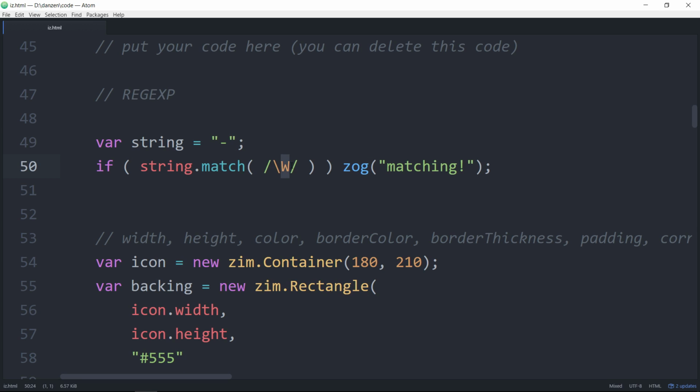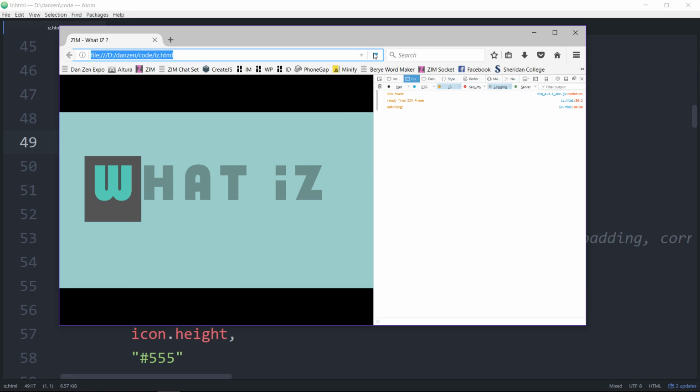There's also a digit. Watch out for that. \n is a new line, so that will match a new line in the string. But \d stands for a digit, so a dash would not match because a dash is not a digit.